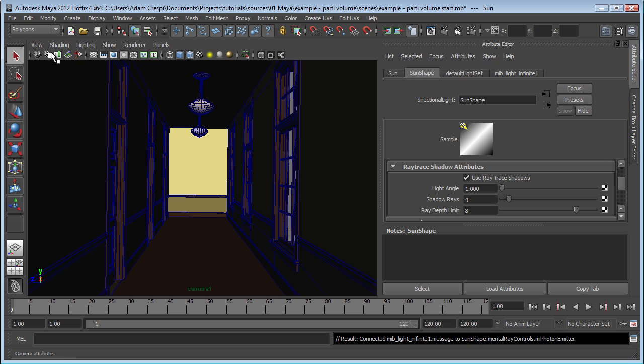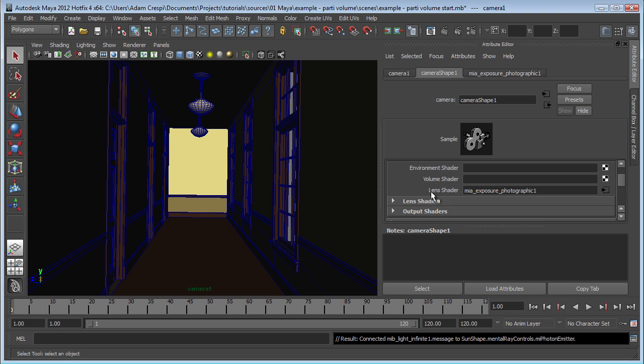In my camera, if I look at the camera attributes, there's a lens shader, a photographic exposure. I want to break this connection so I get a true read on the light. That is, when I render it finally, I get black walls with an override material I'll use, and white Parti Volume, as opposed to artificially gray as governed by the photographic exposure. I'll right-click on the word Lens Shader and choose Break Connection.